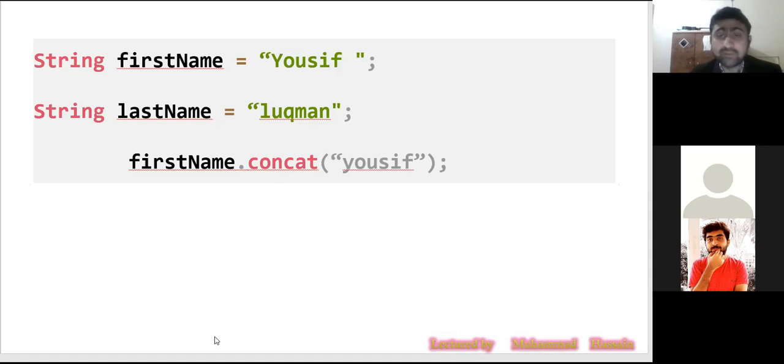Who will tell me first? What will be the result? Hamash, what will be the result? first.concat("Yusuf"). I gave you the concept of concat right now. I think you grasped it: what will concat do? It will join. I just said, join the strings.